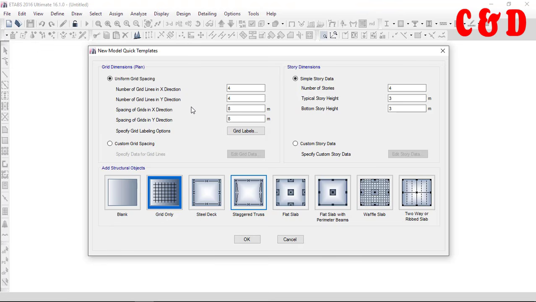Simple. Now similarly you can use the simple story data if all the stories are of equal height, except the base one. Base can be different. Just define a number of typical story data and the base height, and you are done. This is simple. But this particular dialog has options to use the custom story data, and that we will be using in this tutorial. At the bottom you have structural elements you can add as per your requirement. For this tutorial we will go with the grid only.